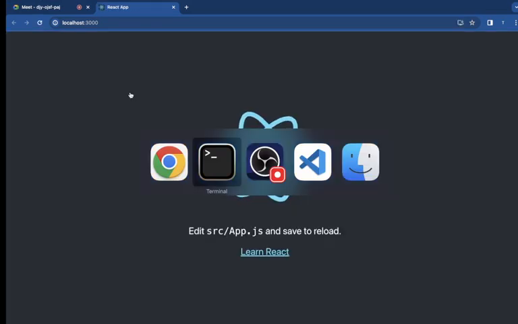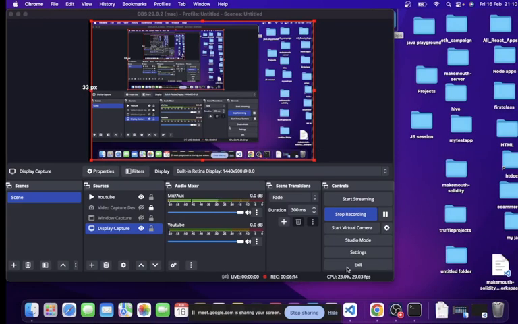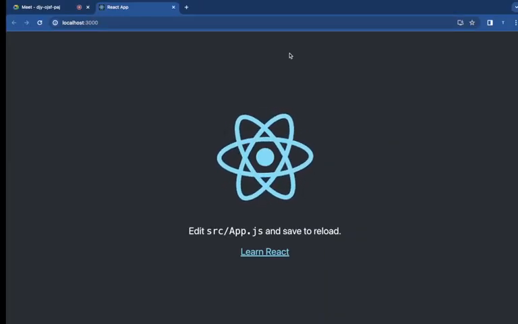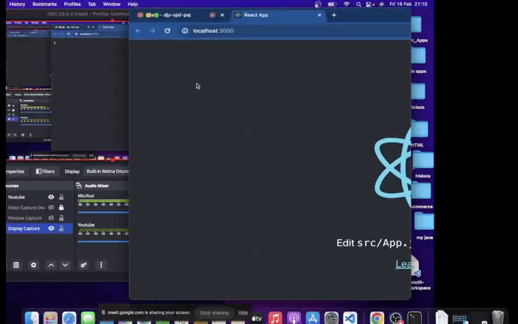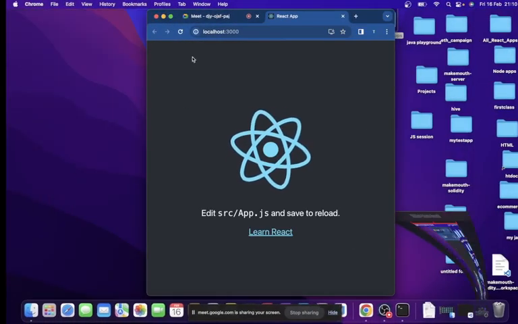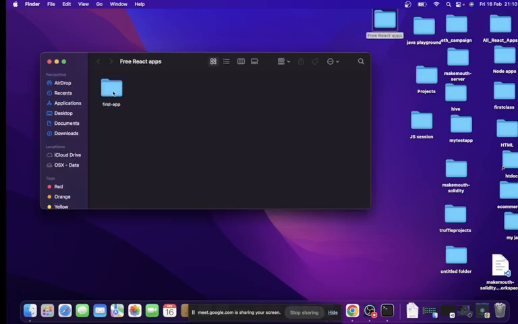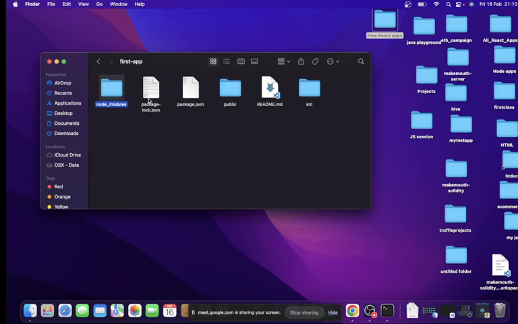Now, let's go to the folder structure. Yeah, here's your React application. Let's go to the folder structure of React apps. You come here like this and open it. So now, here is the React app. Let's open it and see what we have there. We have node_modules, package-lock.json, package.json, the public folder, README.md, and src. We are going to explain all of these things one after the other.